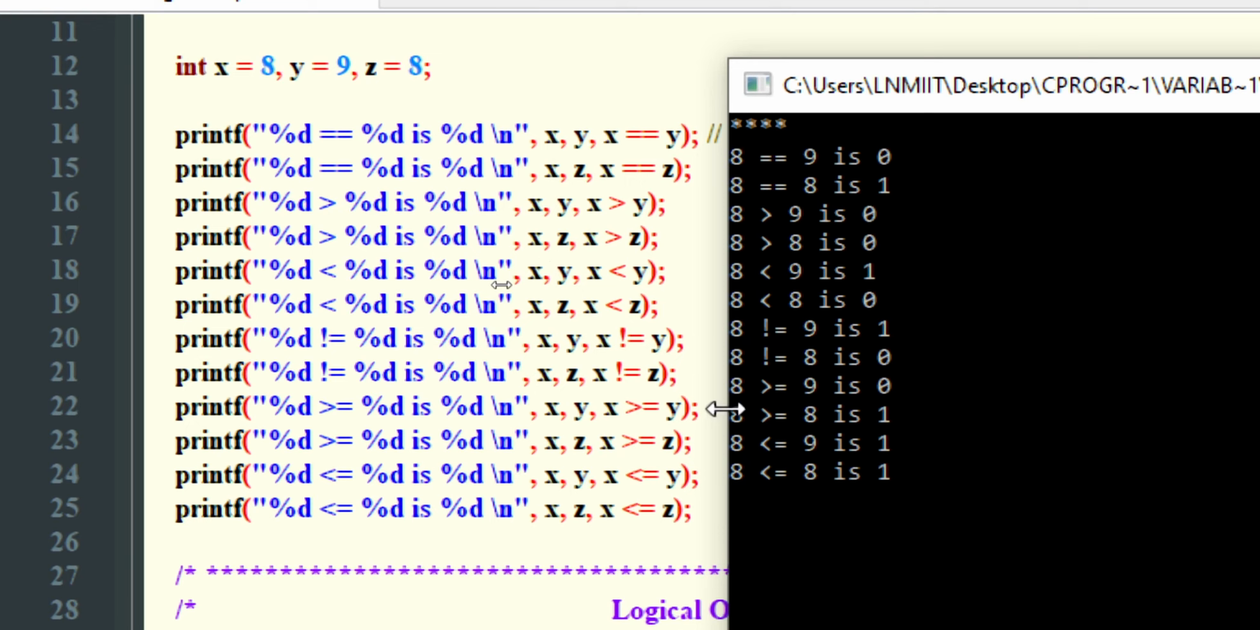Similarly, is 8 not equal to 8? No. Therefore 0. Is 8 greater than or equal to 9? No. Therefore 0. Is 8 greater than or equal to 8? Yes. Because it is equal to 8. So one of the two conditions is getting true. So is 8 greater than 8? No. But is 8 equal to 8? Yes. Therefore 1. Is 8 less than 9? Yes, but 8 is not equal to 9. But because there are two conditions getting checked, less than or equal to, yes, 8 is less than 9, therefore 1. Is 8 less than or equal to 8? Yes, it is equal to 8, therefore 1.